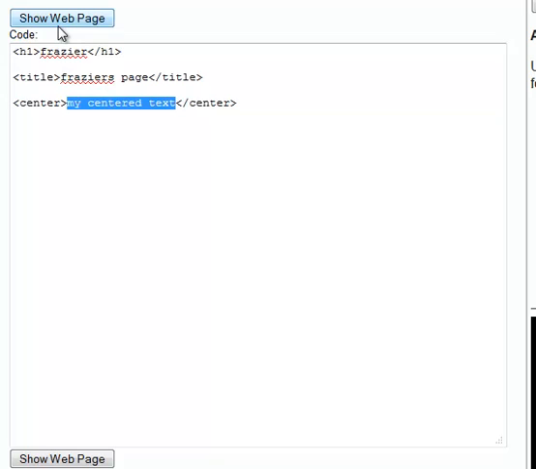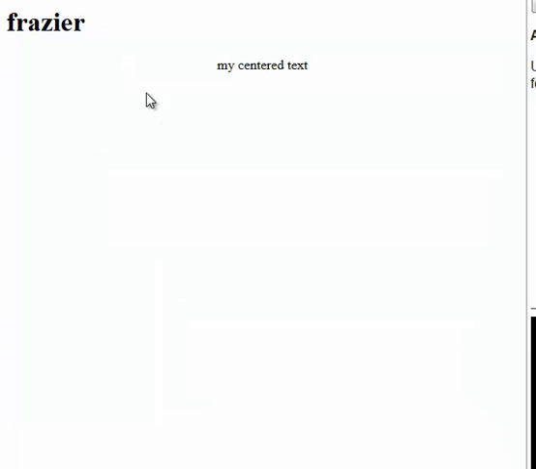Just to show how this works, let me get rid of that one because that one doesn't show up. I click Show Web Page. You can see header, my centered text, and that works perfectly.